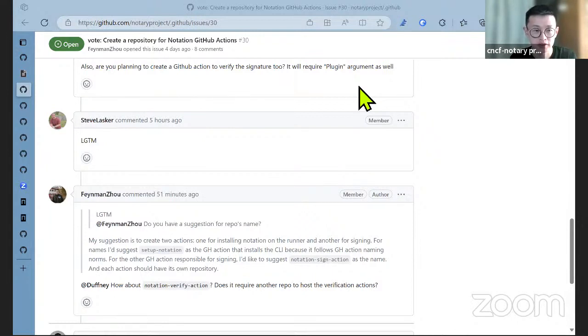Then we can investigate and demo notation sign, as it requires us to securely handle the notation key generation and management. It might be a little bit complicated. That's my 2 cents.